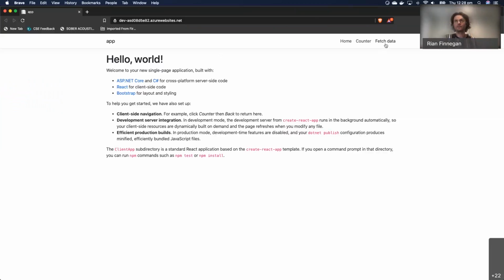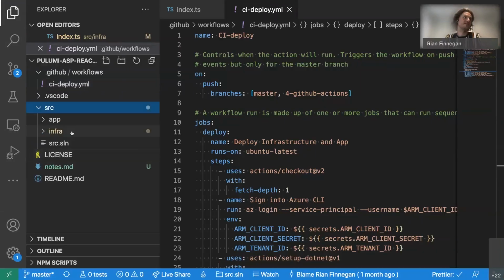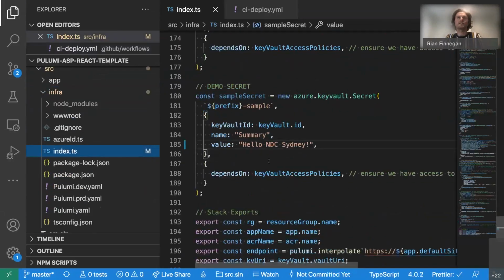And I've put a little dodgy bit here where in this basic weather component page, which comes out of the box when you create a new ASP.NET project, I've just tacked the secret onto the end there. And you can see the secret says, hello NDC Sydney, which is the same secret I set in index, hello NDC Sydney. Now, one thing to be aware of is that often these secrets are cached.